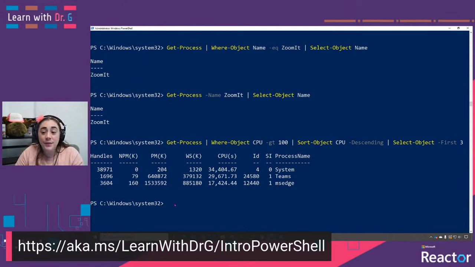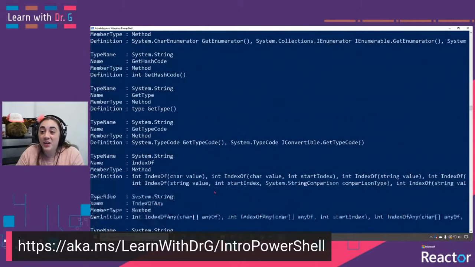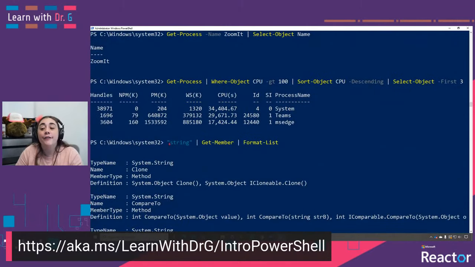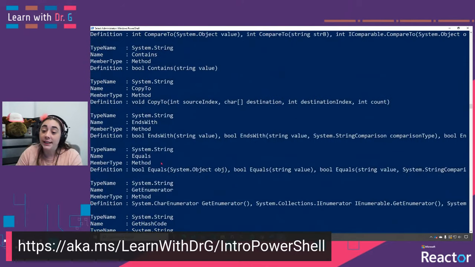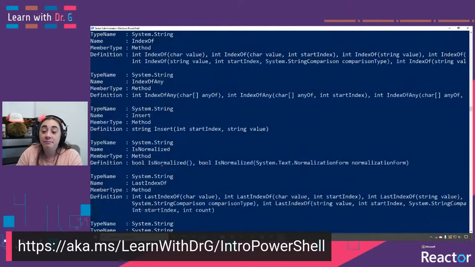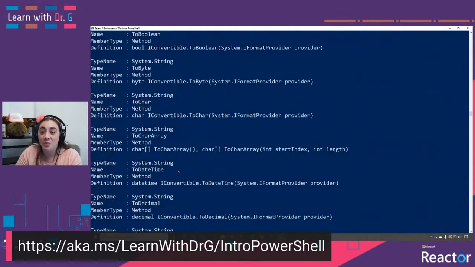Perfect. The last thing I just wanted to mention, there are other commands, like being able to format. So this command right here that I quickly went through was looking for anything with string, getting the members for them, and then formatting that in a cleaner way. So if we run this, we'll get the type name. This is type string. It's part of the Clone cmdlet. It's a method, and here is the definition for that. Here are all of our lovely string methods. These are just all of the methods related to the object string.